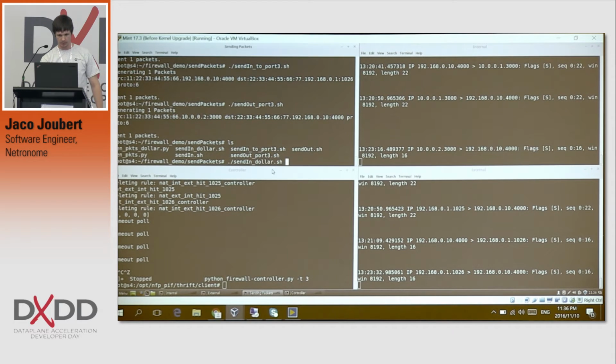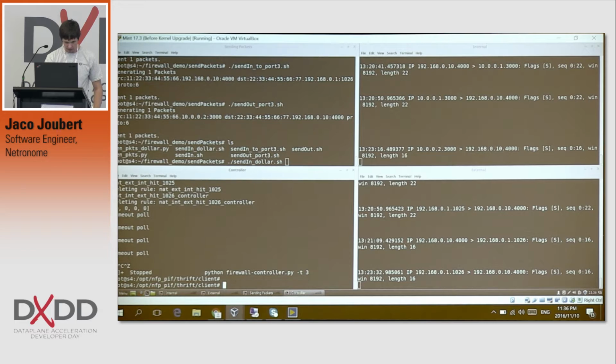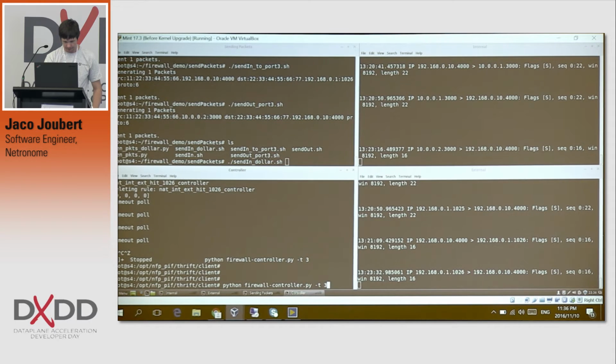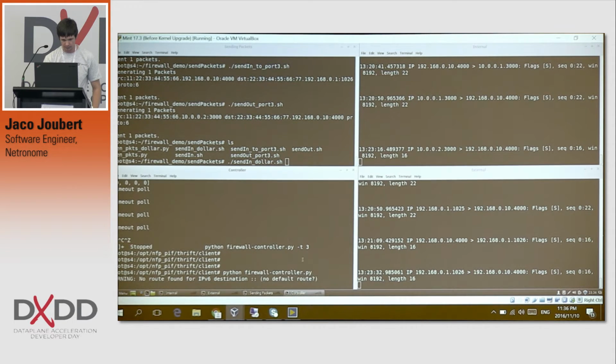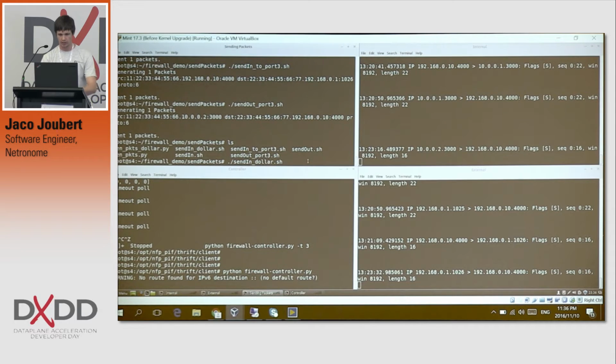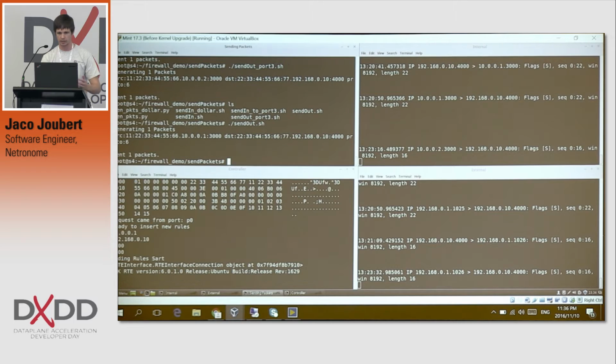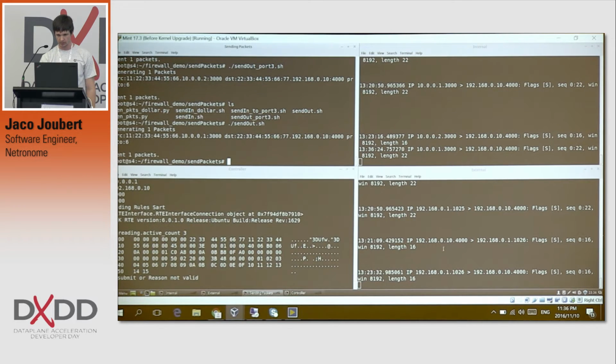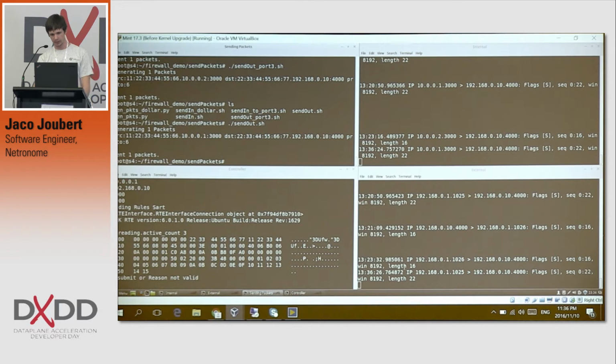So I just have to start the controller again, and allow traffic to go in and out. So I'm just going to send the packet out again, going to the controller, being sent back again.